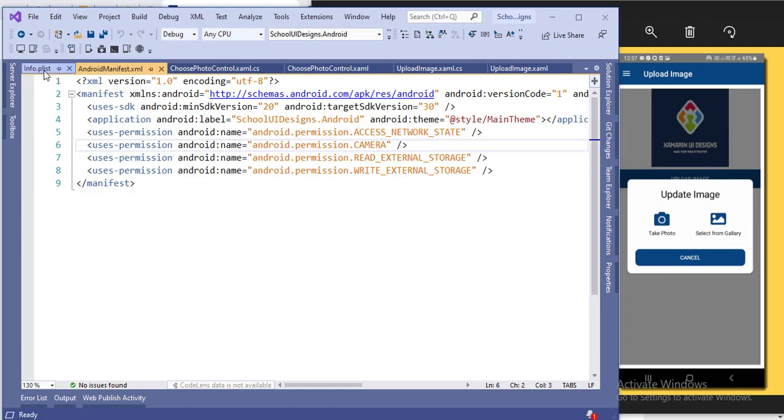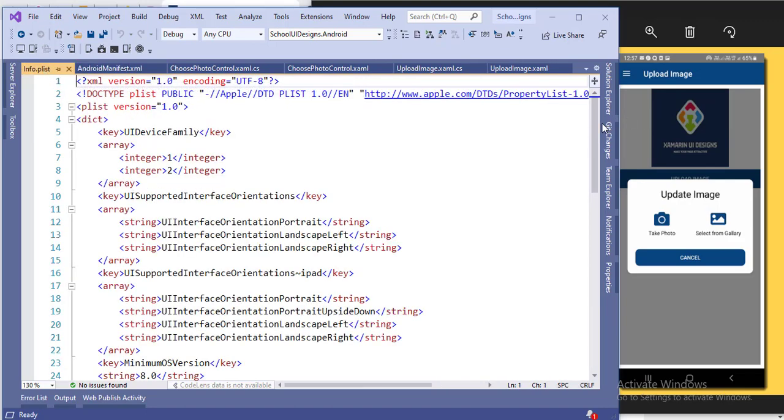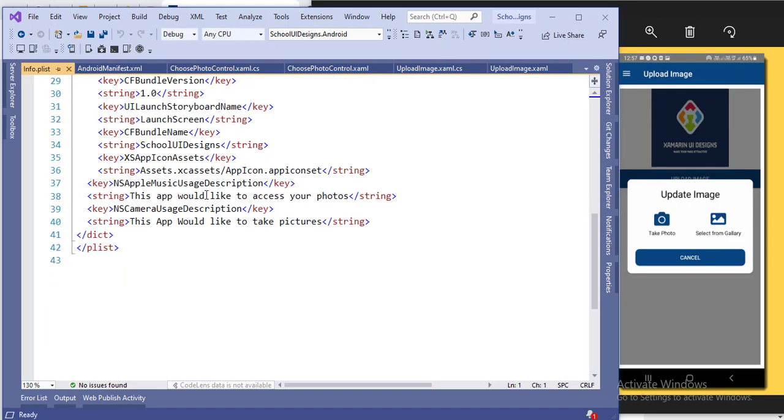And in iOS, just copy these 4 lines. It is the permission for access to the gallery and the permission to take pictures with the camera. So in iOS, add these 4 lines in the dictionary tag. Okay.